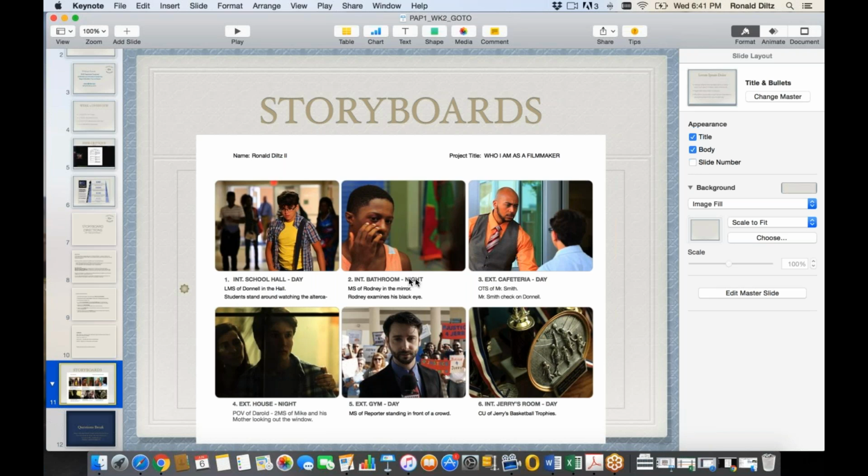Number 2, interior bathroom night, medium shot of Rodney in the mirror. Rodney examines his black eye. See, I'm telling exactly everything that I'm going for and what I'm trying to shoot. All right. Now, number 3, you see, I only did the OTS there. All right. But everybody got it. It was good. I could have easily said, okay, medium shot, OTS medium shot of Mr. Smith, because that's pretty much what he was in. All right. So that's just some really great examples. And these are some great examples of those shots too.